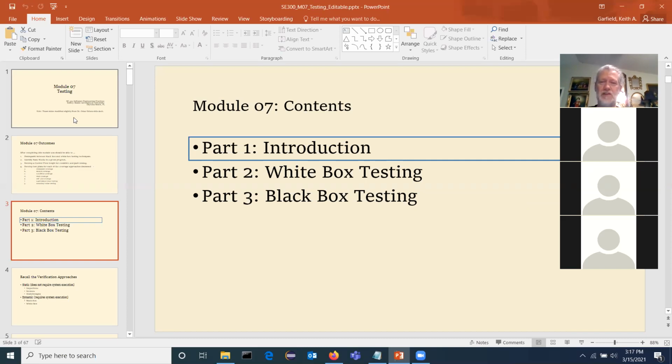Well, if black box means you don't know what the structure of the code looks like, guess what white box means? You guys are too energetic today.